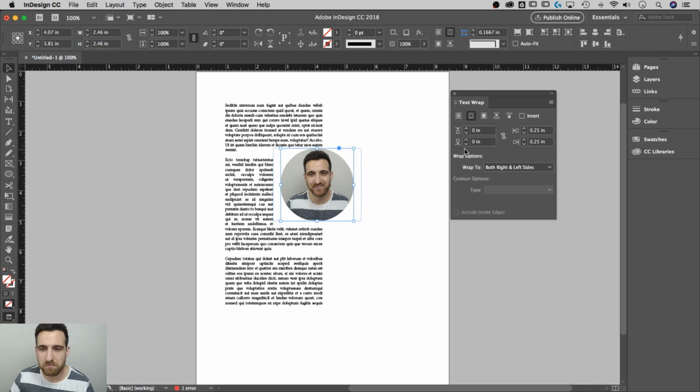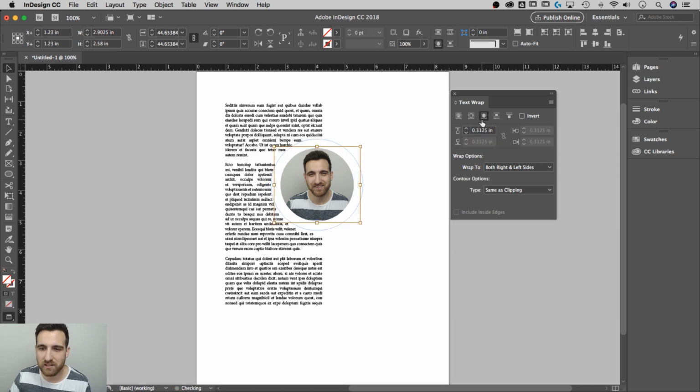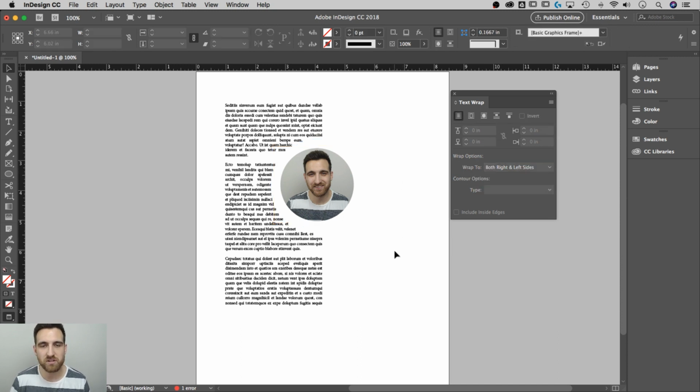So this is how to wrap text around images. I like to wrap it either around the bounding box or around the shape itself, and then to give it a little bit of padding so your images fit right in there nicely. It'll work with any type of frame or object or shape.